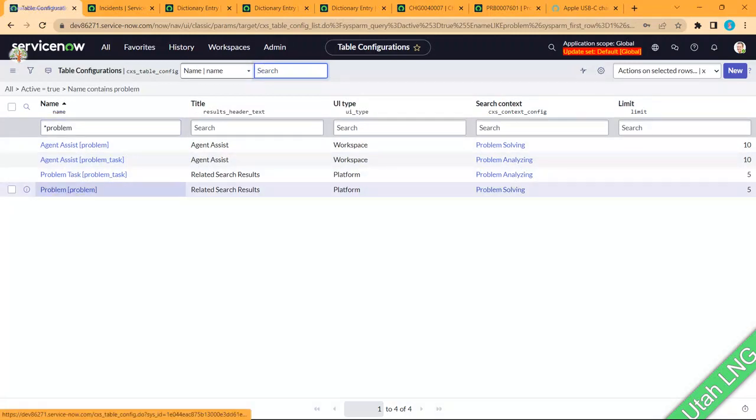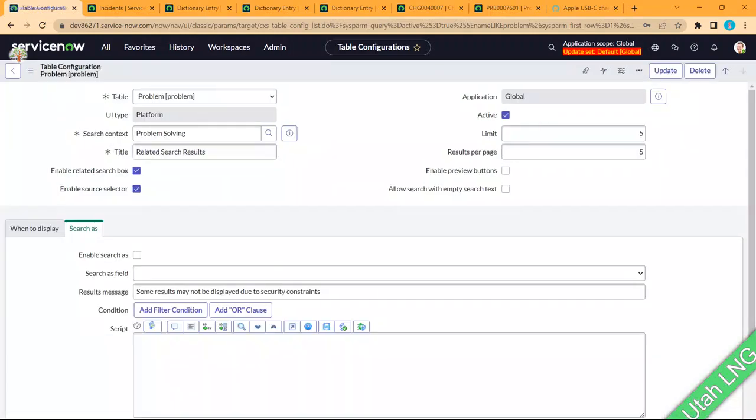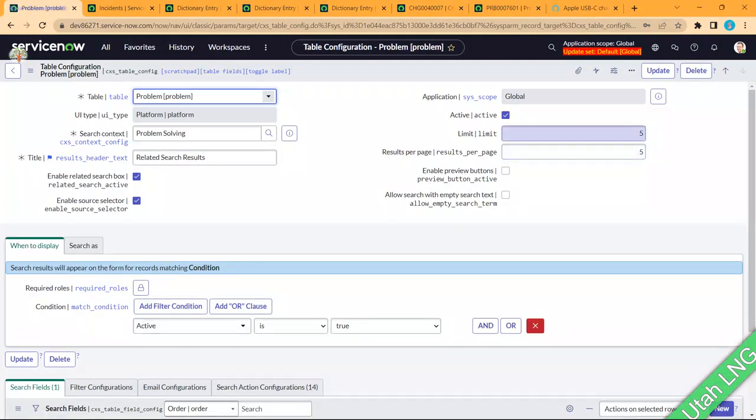So you can open this problem record, it's showing related search results here, open it, and then you can see this option here. So limit is 5, result per page is 5, so I can put limit 15, let me put 15, and result per page is 10. The result per page cannot be more than this limit as well.